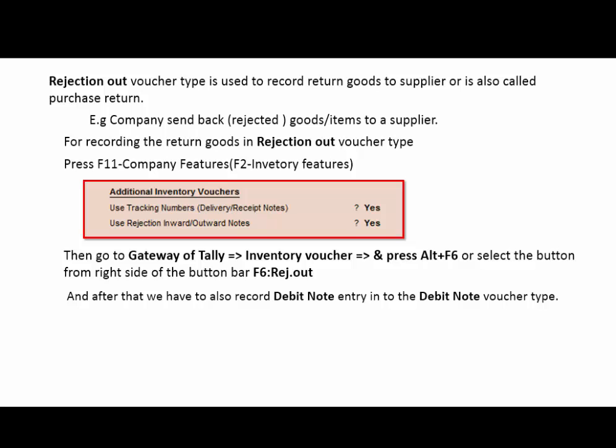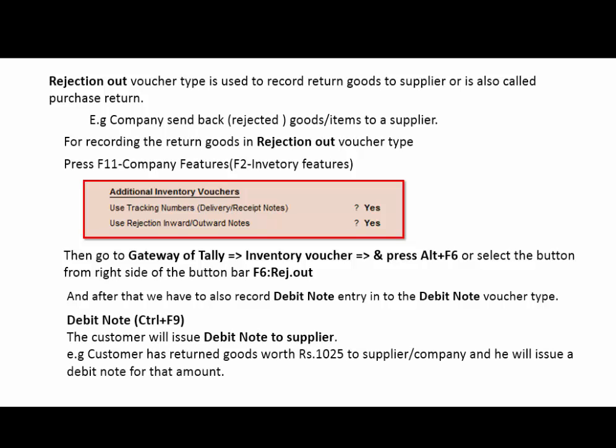we have to also record the debit note entry in the debit note voucher type. For debit note voucher type, press Ctrl plus F9 key. The customer will issue a debit note to the supplier. For example, the customer has returned goods worth rupees 1025 to the supplier or company and he will issue a debit note for that amount.